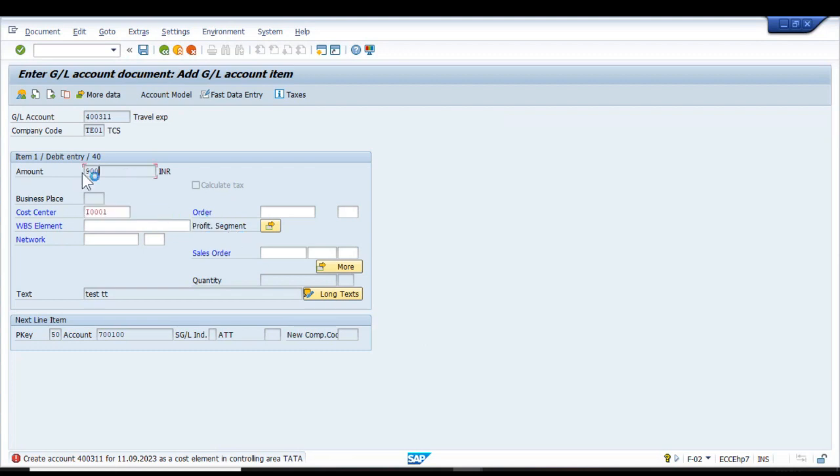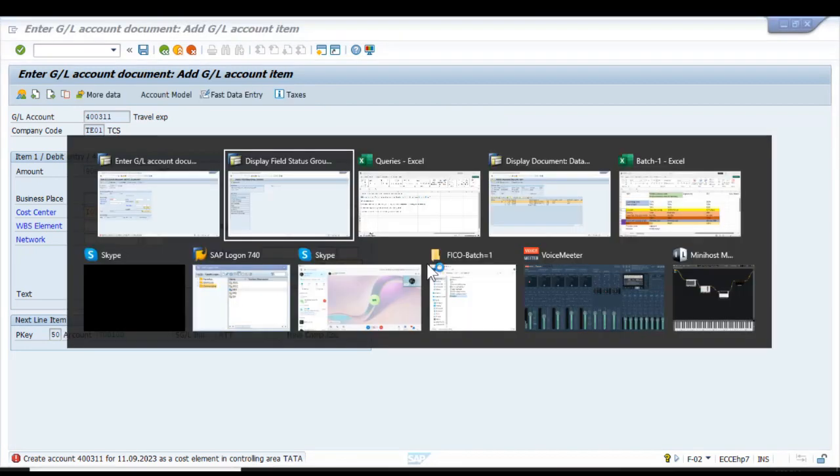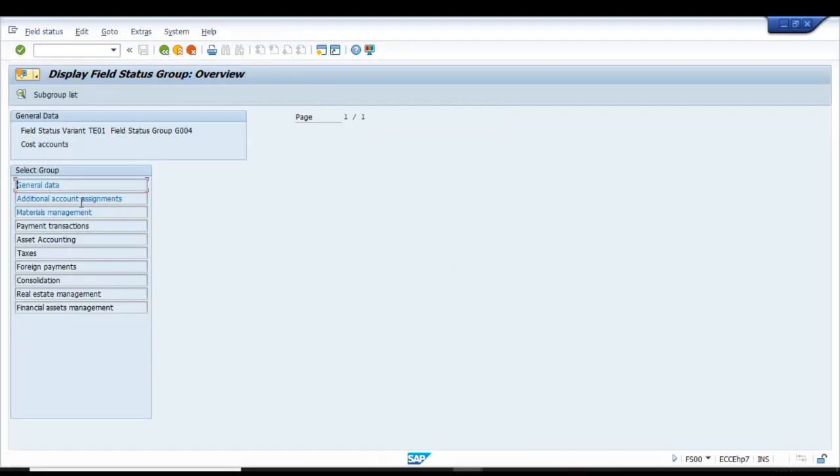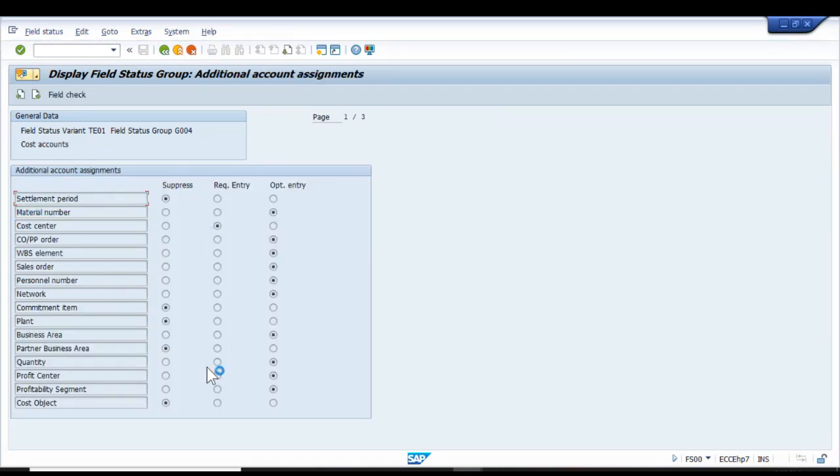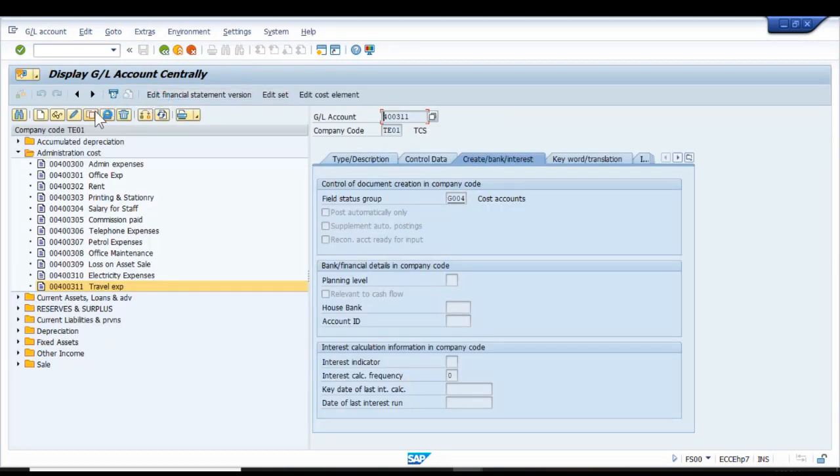Still, if you want to post in this expenses GL account without flowing the information to the controlling, what you have to do? Cost center should be optional. Either you change the cost center to optional, or if you are using the same group for other GL accounts, just change this group to Z001. Z001 has cost center as optional. Yes. I'll save this.